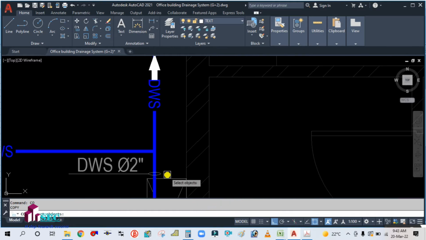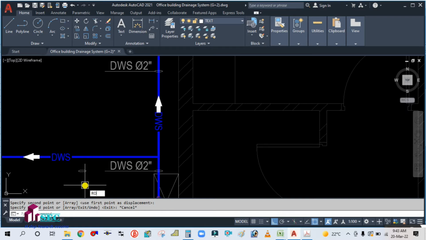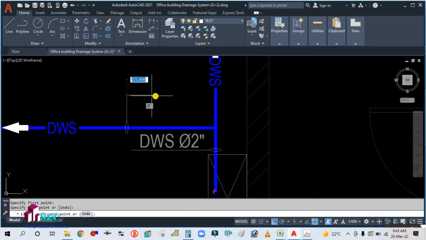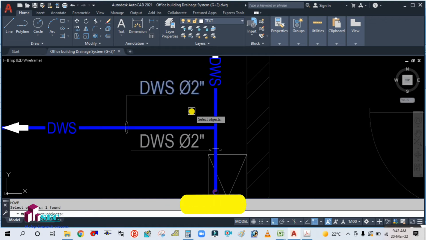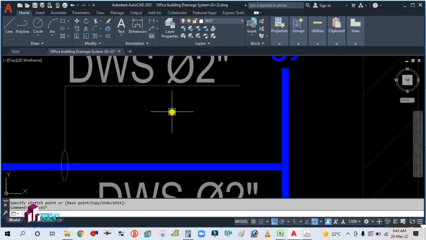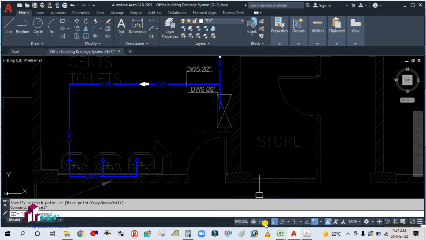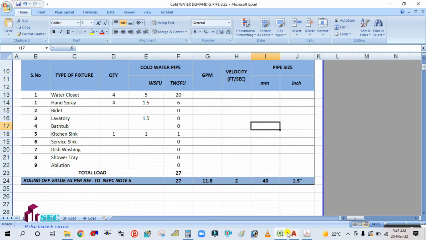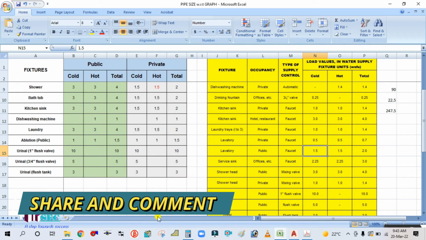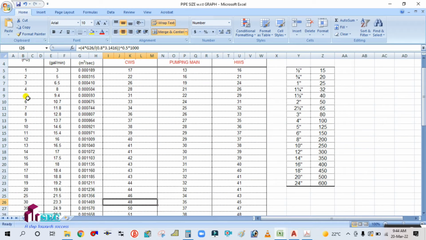Then what will be the pipe size here? Simply copy this and rotate, select this one and rotate this, move it up, take one line like this. Here simply copy this, place it here, use the move command, move like this. This is 3 lavatories only, so use this table only. Lavatory is 1.5 each, into 3 is 4.5 fixture unit, which is nothing but 5 here.